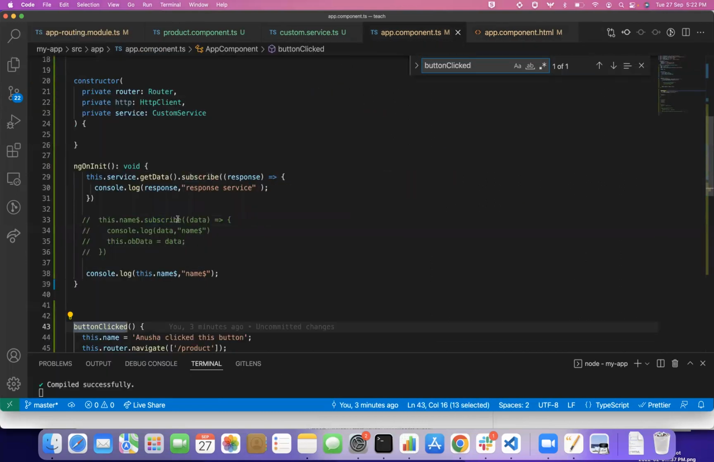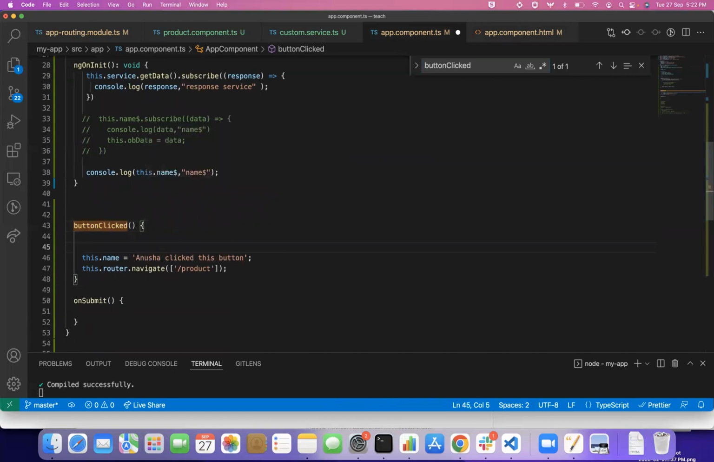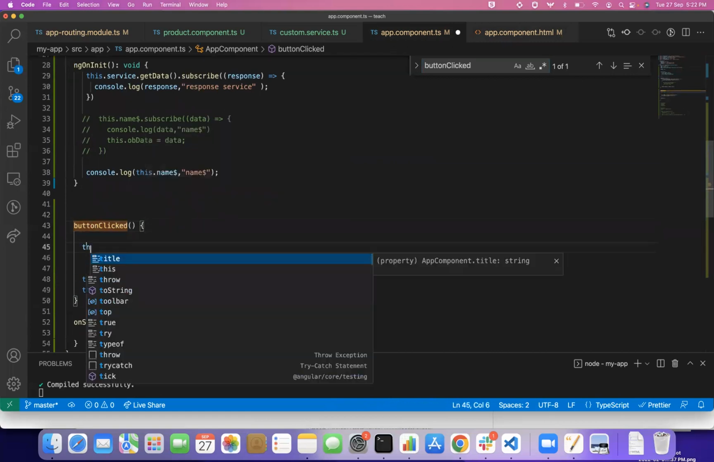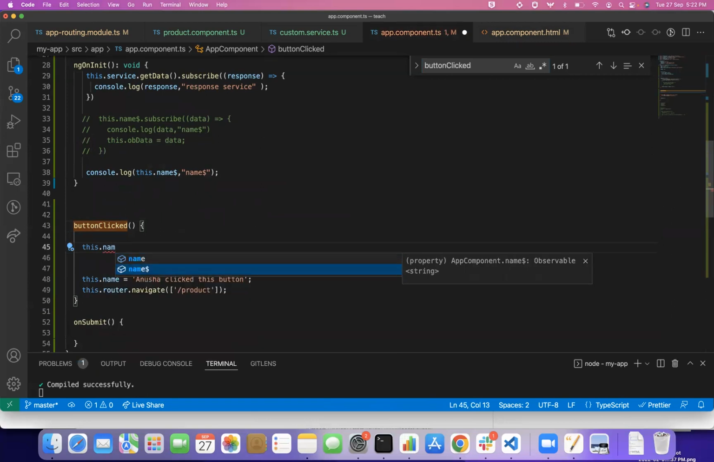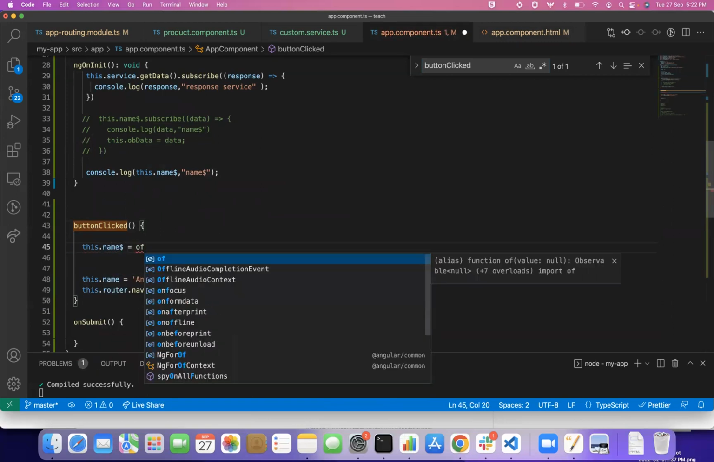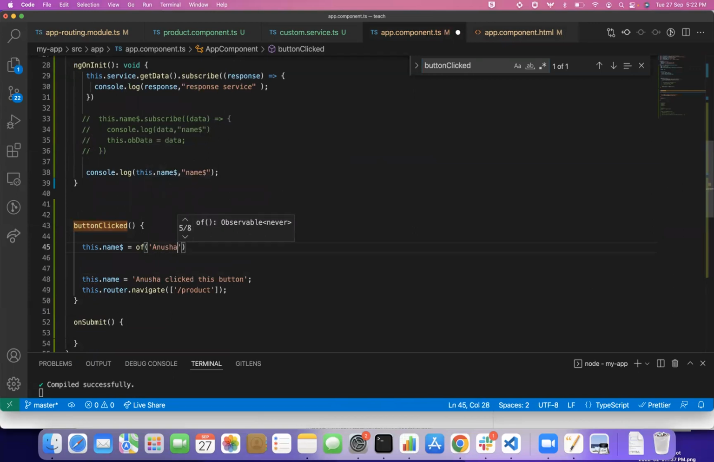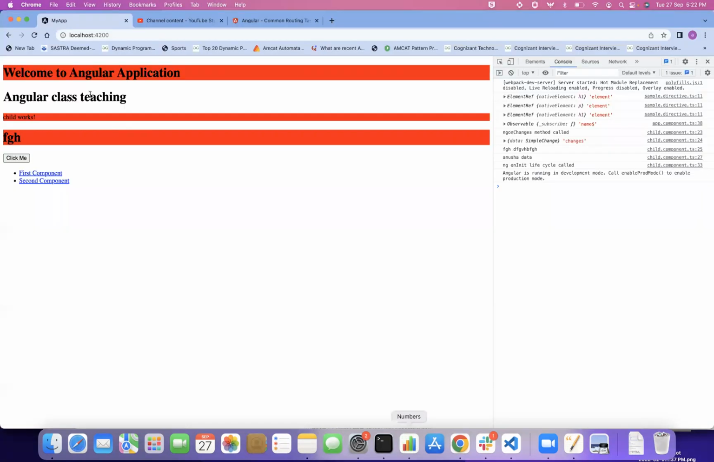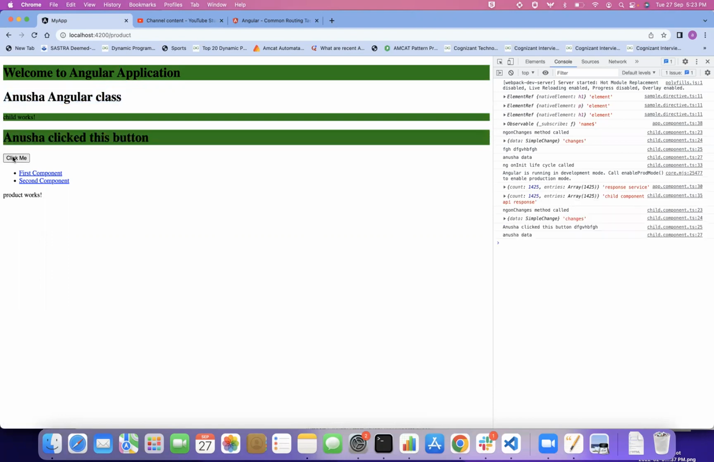So we have this function, button clicked. In this, I will write this.name$ equal to of('Anusha Angular class'). Now what will happen? Whenever I click this button, that observable will be assigned a new value, and the new value will be shown here. Got it?